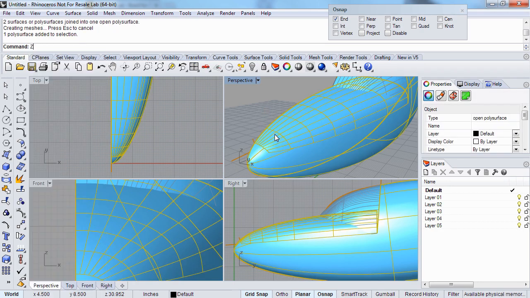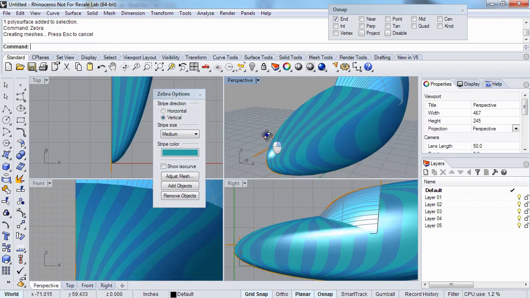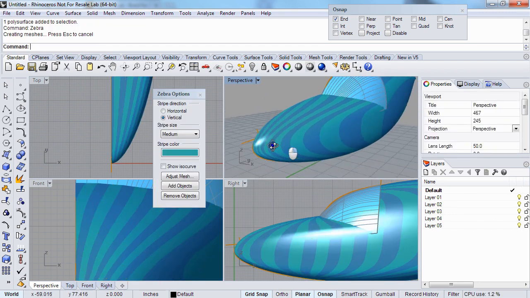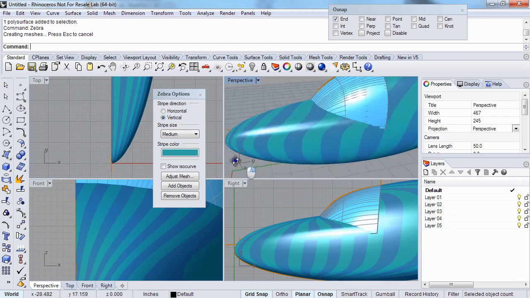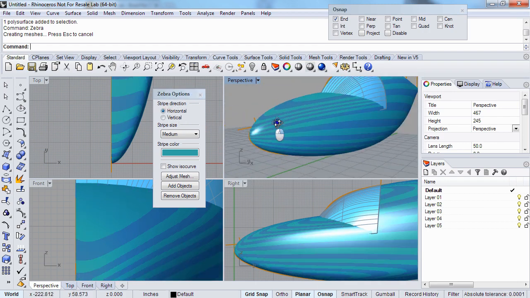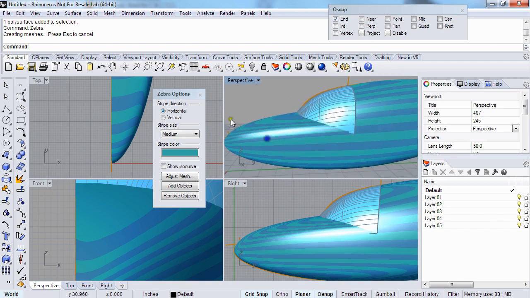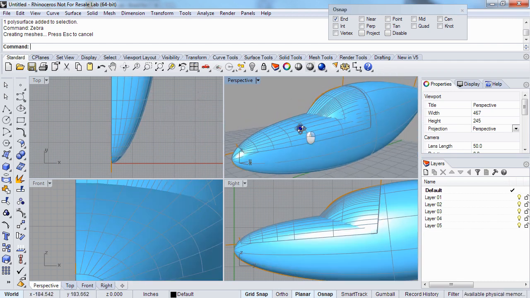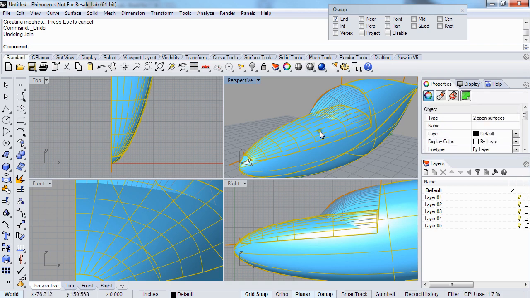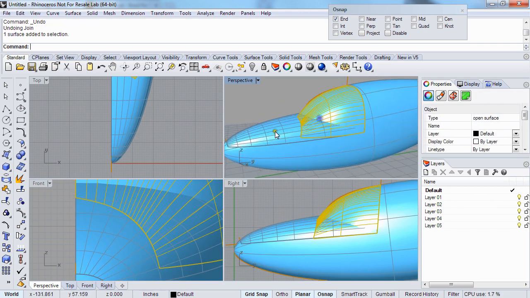So I can go and join that up into a single surface. And let's look at this under zebra striping, and that looks pretty good. That looks not bad for a few minutes of work. So that's good. I'm going to undo that join here.